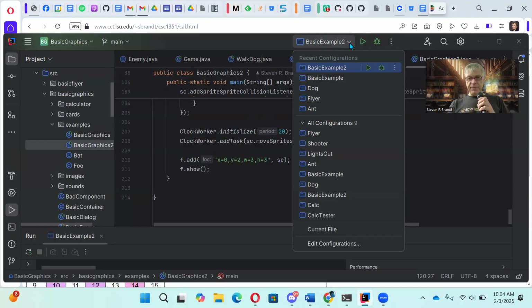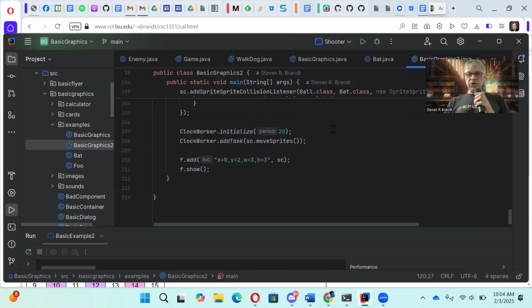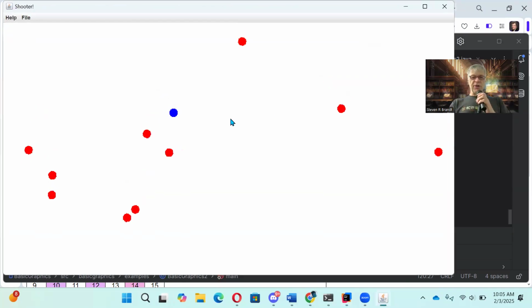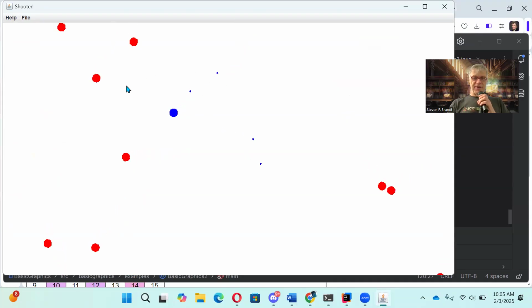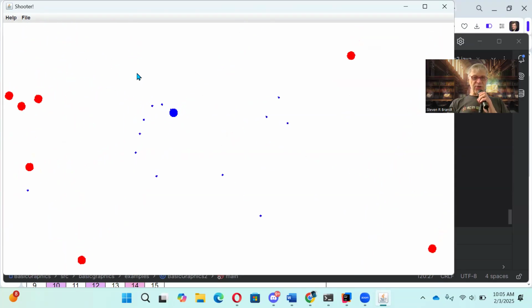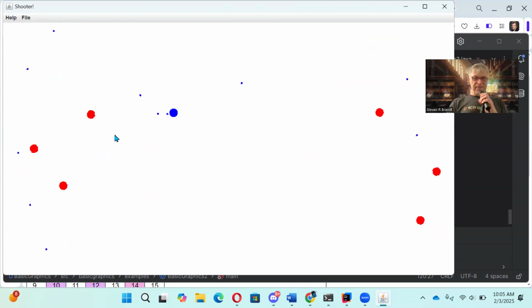So there's some other examples that are just in here. Those are the main. Oh, shooter. Oh, you need that one. Shooter. Look at this. Okay. We're going to have a shooter. It's called shooter.